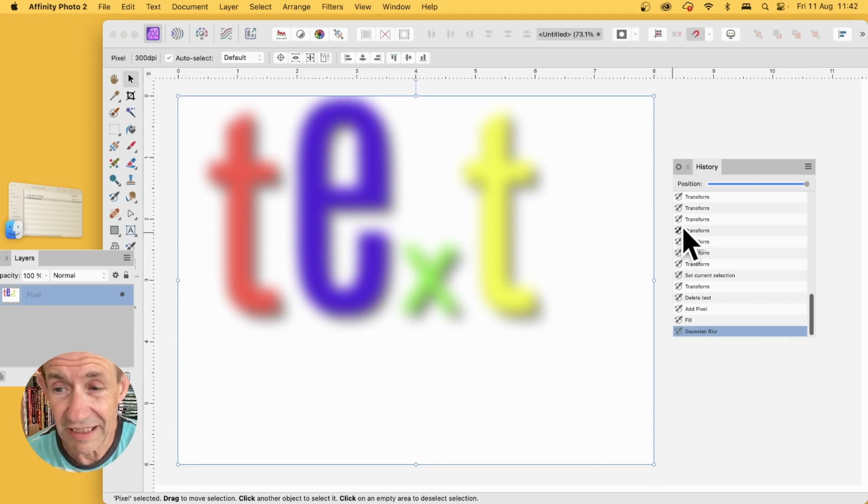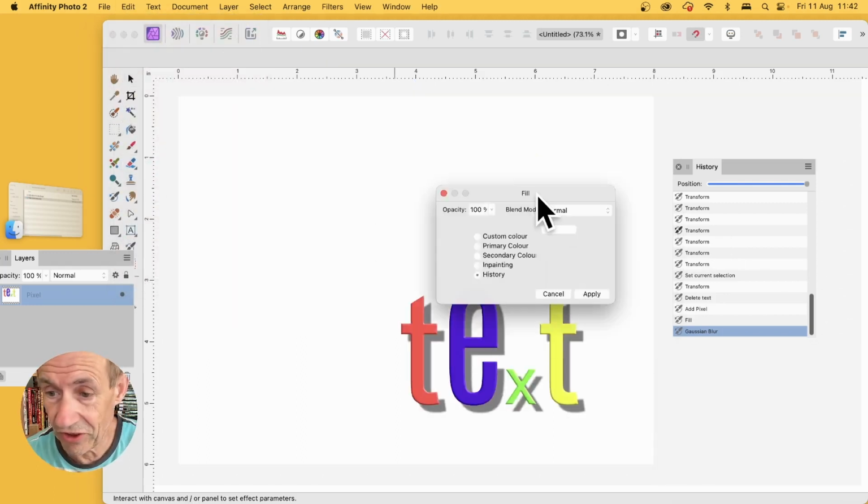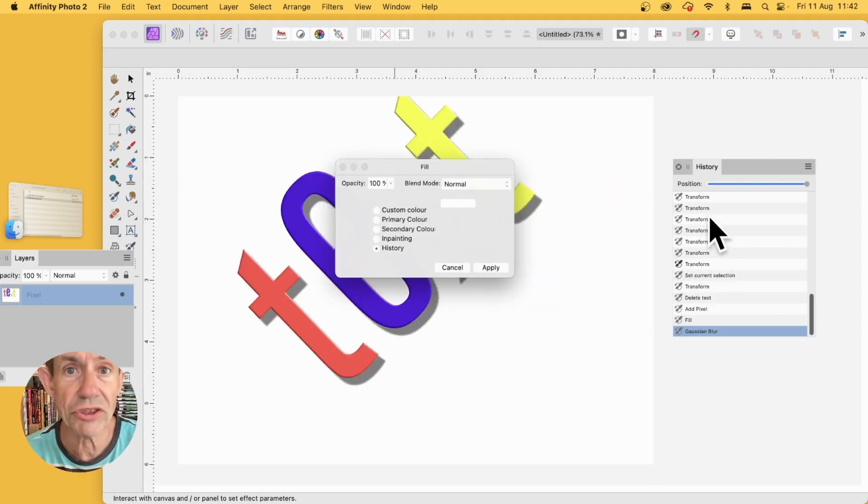But what you can also do is go here again. Click here. So you can see that's highlighted. Then edit and fill. And you can see again you've got that design. And again you can just run through it. Just check which one you like. I think that one looks great.